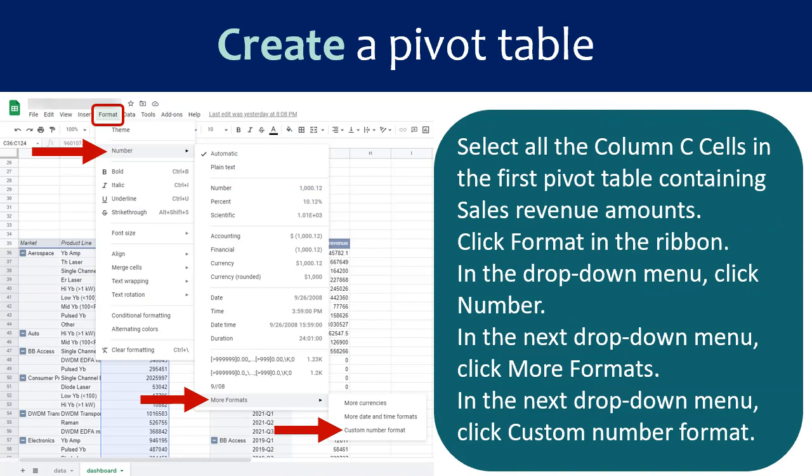Next, we will change the formatting of the sales revenue amounts. Select all the column C cells in the first pivot table containing sales revenue amounts. Click Format in the ribbon. In the drop-down menu, click Number. In the next drop-down menu, click More Formats. In the next drop-down menu, click Custom Number Format.